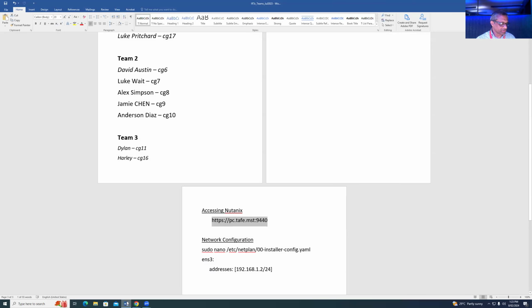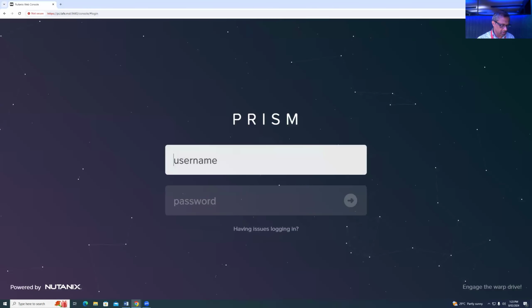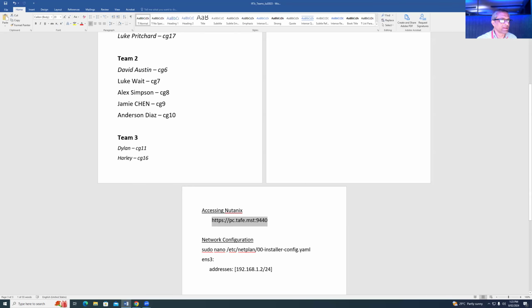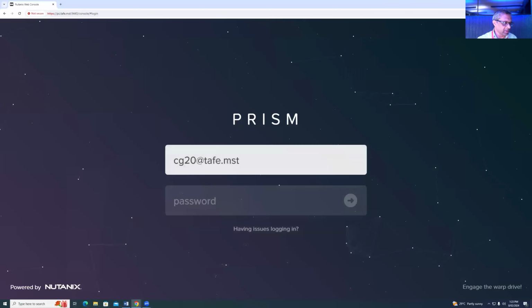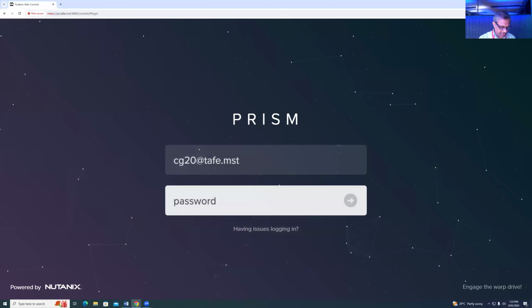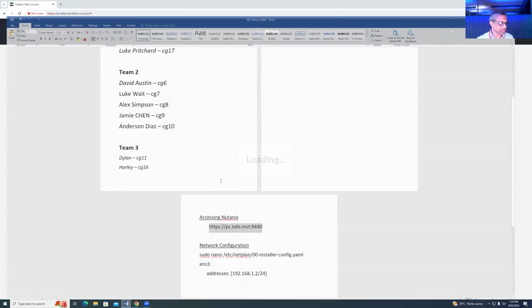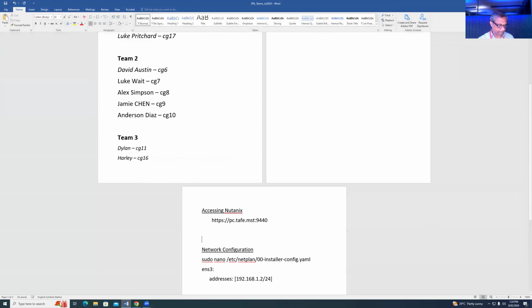So CG6 or 7 or whatever it is, but then you also have to add the domain. So I will just take maybe CG20 at tape.msd. So with the group number that is assigned, you have to append the domain tape.msd. And then the password is GC1T#123.